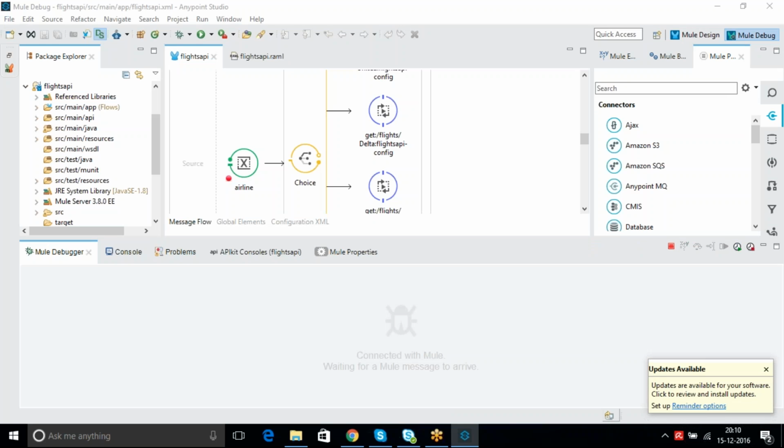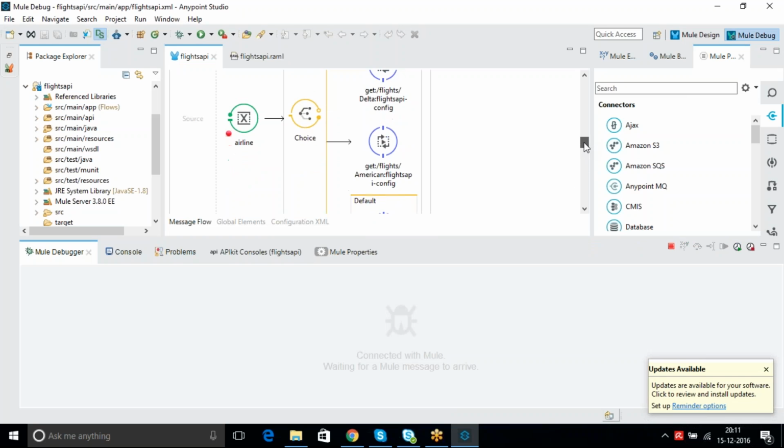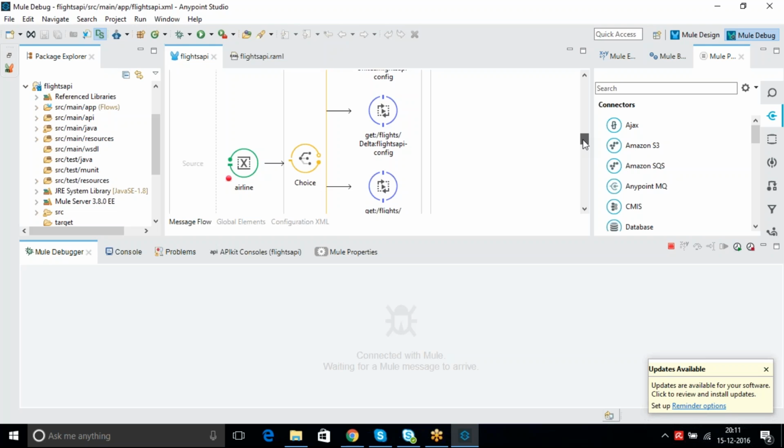So in this session, we are going to see how to debug the flow choice-based routing, and we'll see how the components work in debug mode. Once we see the choice-based routing in debug mode, then we will see how to handle exceptions and what are the different kinds of exceptions Mule can handle.